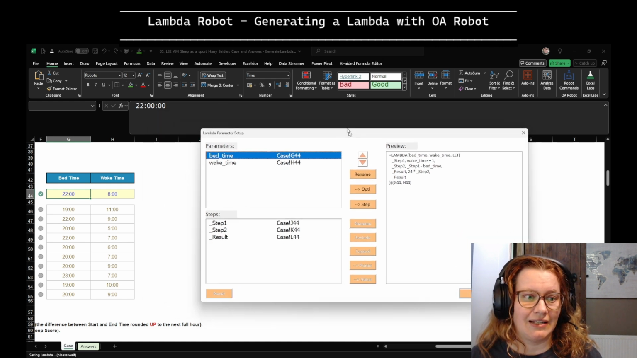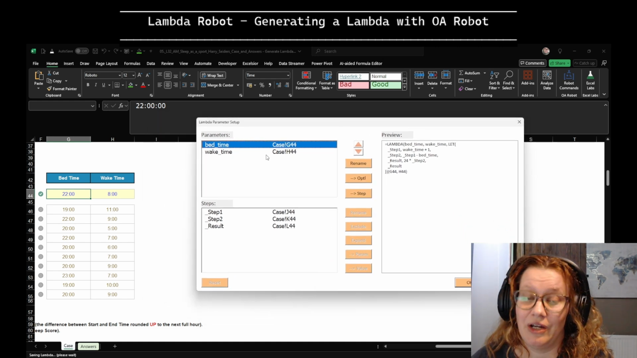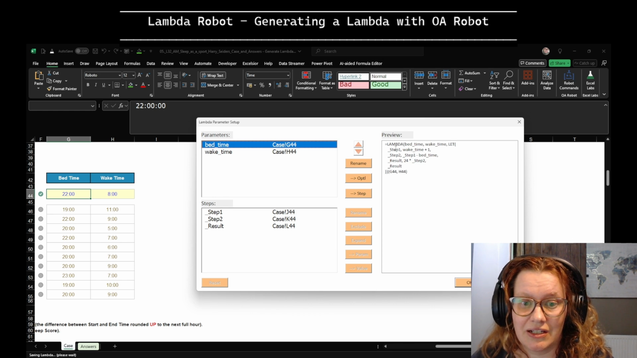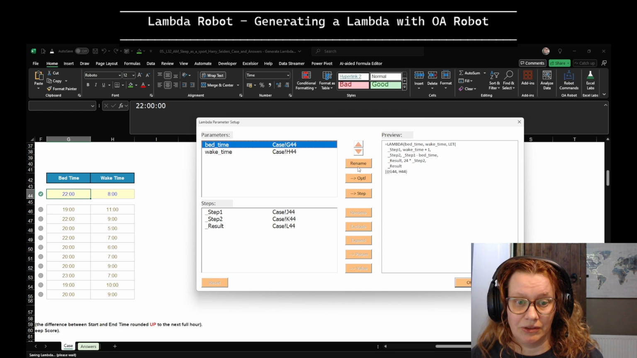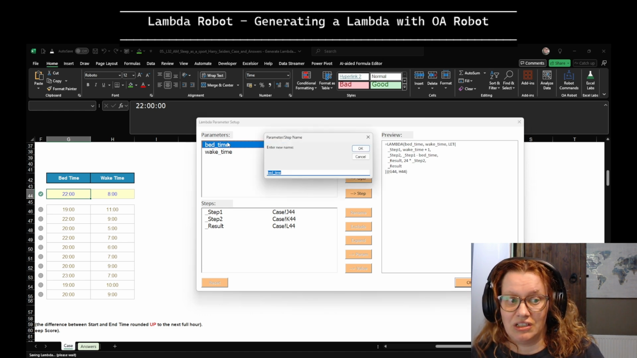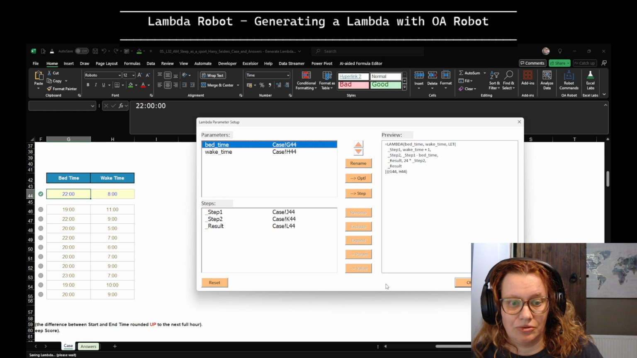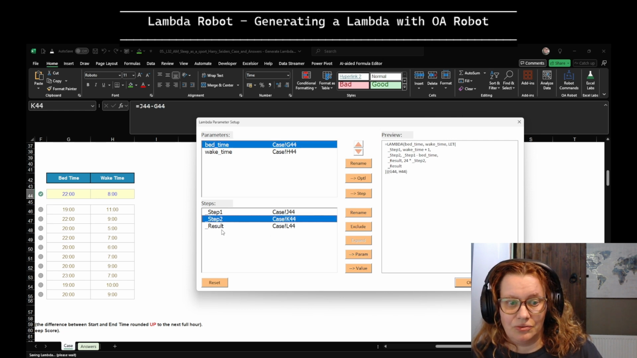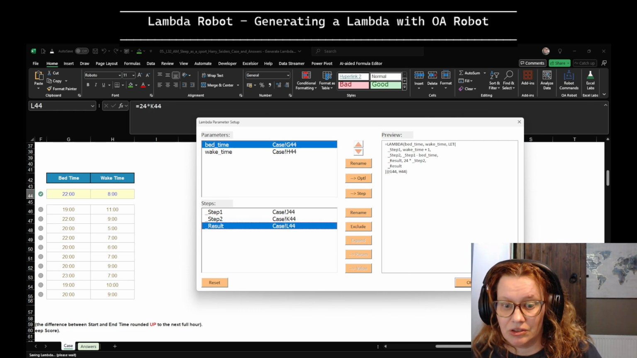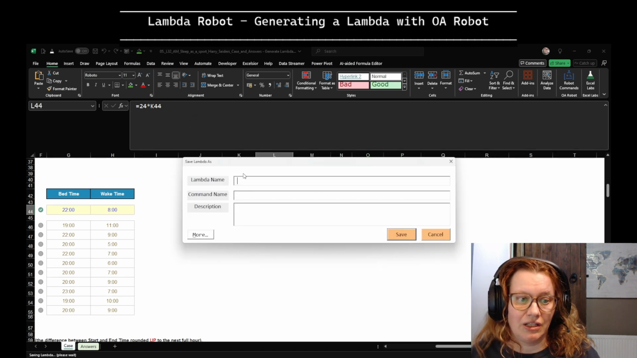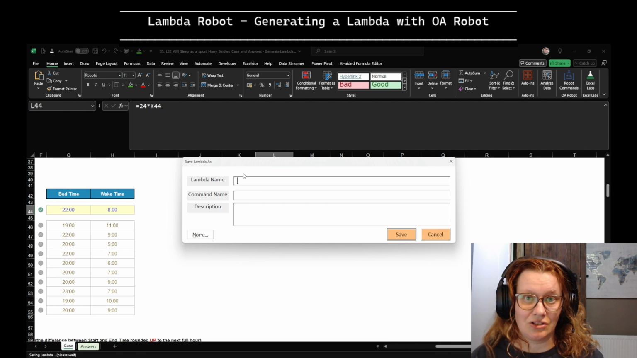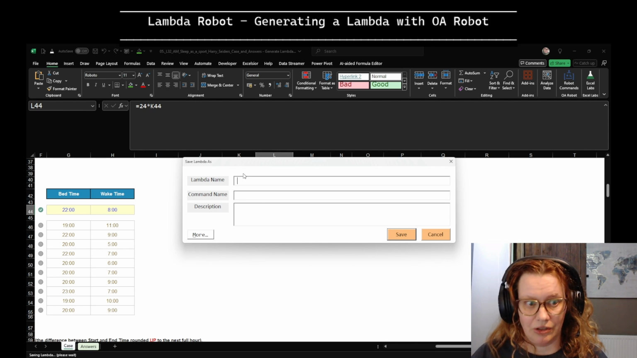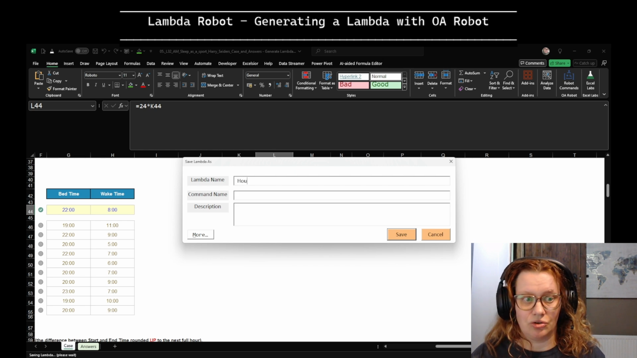As you can see, it's identified bedtime and wake time as our inputs. It's calculated step 1, step 2, and a result, and it now has an output. We can then hit rename if we want to rename bedtime or wake time parameters, and we can rename the individual steps if we want to, and then we just hit OK. Once we hit OK, we're given the save Lambda as prompt. This allows us to come up with an actual name. So what I want to know here is the hours slept. So I'm just going to call this hours slept.